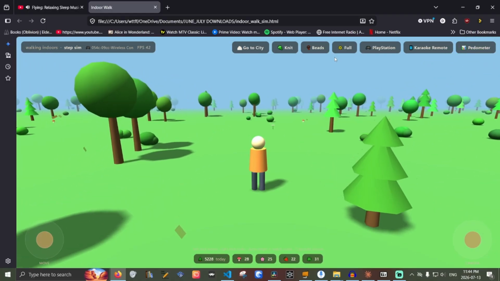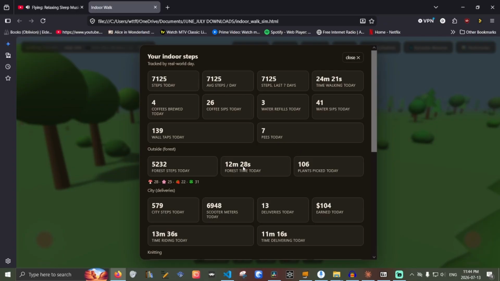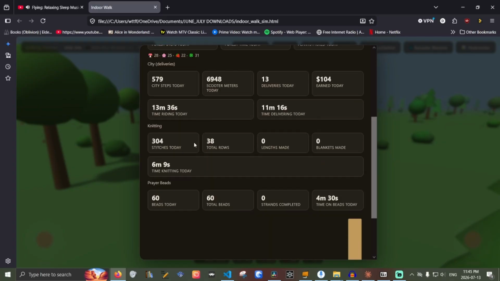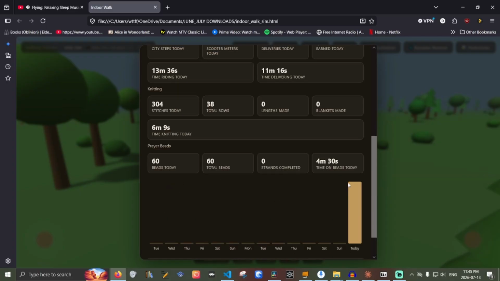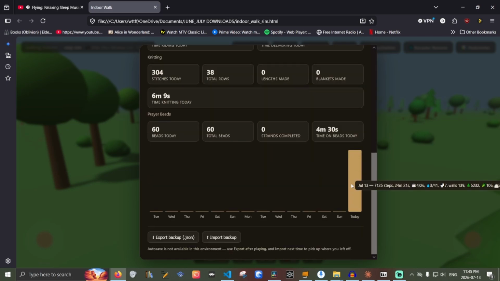to show overall steps. There's also time spent, 12 minutes and 28 seconds in the forest, 24 minutes in the house, 139 wall taps. It also calculates city steps and scooter meters, deliveries, money earned, total time delivering today, time riding today. And this keeps on doing it based on days. June 13th.